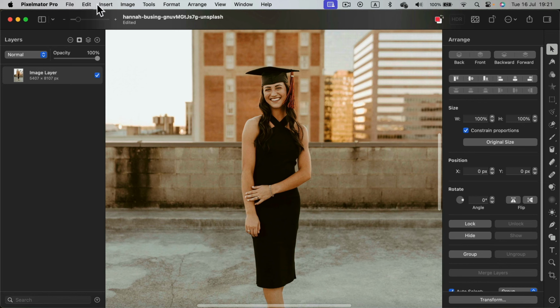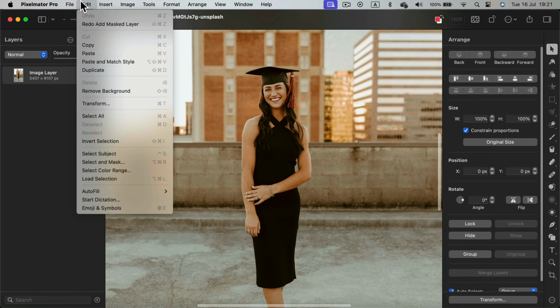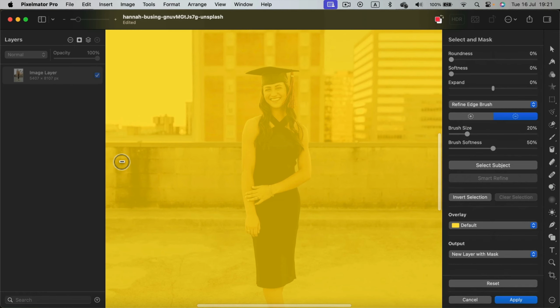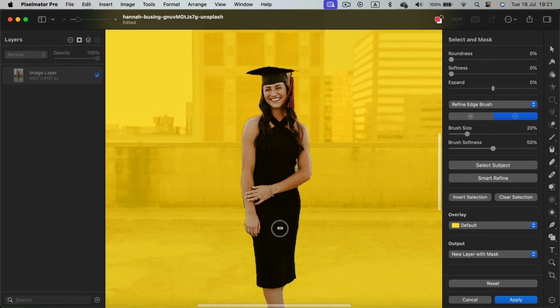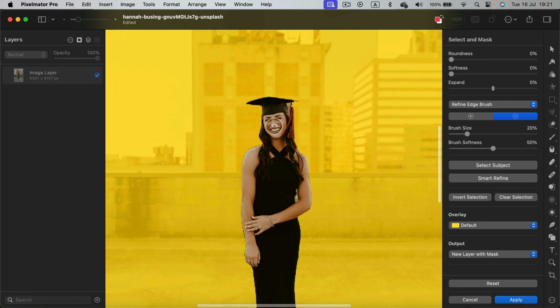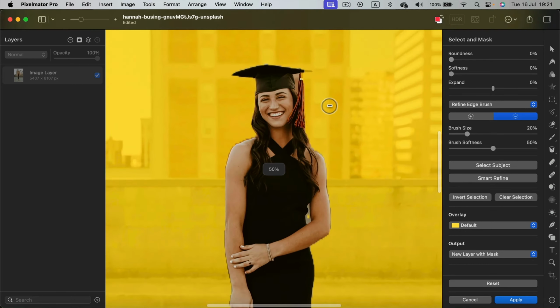Alternatively, we could head to Edit and select the mask option. In this option, everything that is marked with this yellow color will be masked out. We can click here, select subject to select the person automatically. But more than that, now we got control with the brush. So now I can use the brush to mark certain areas.